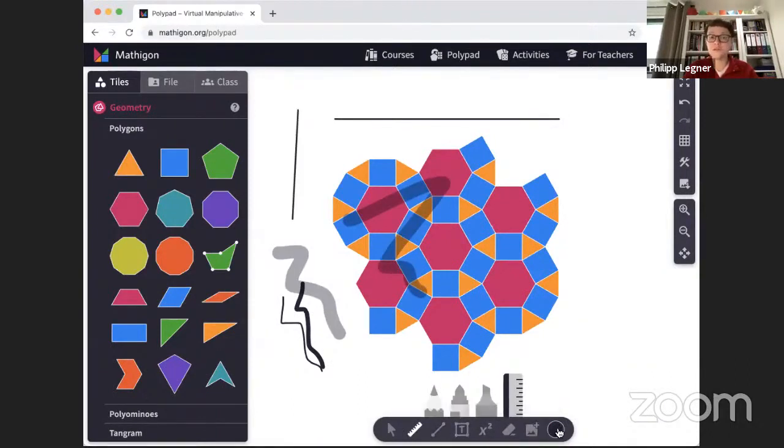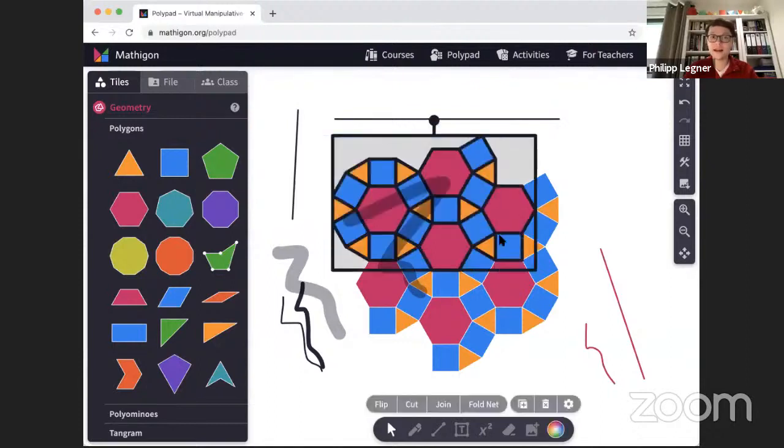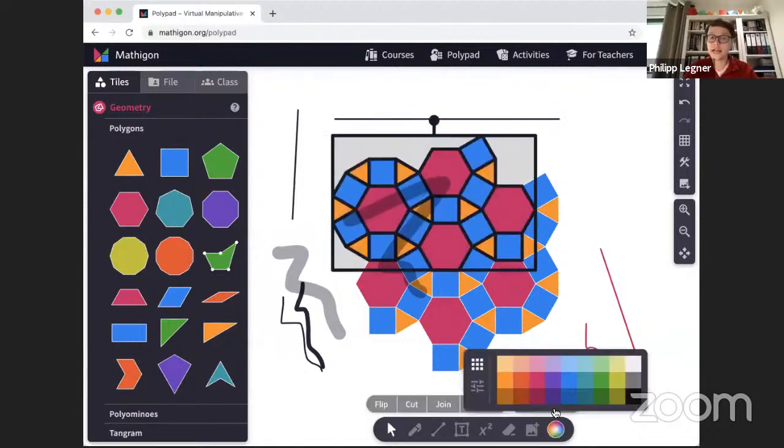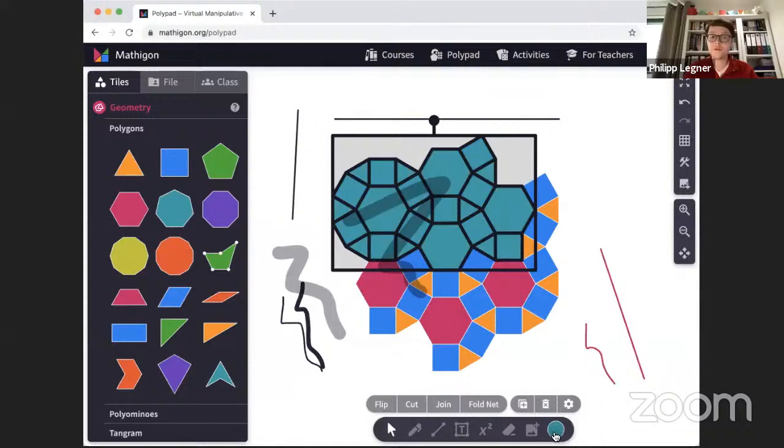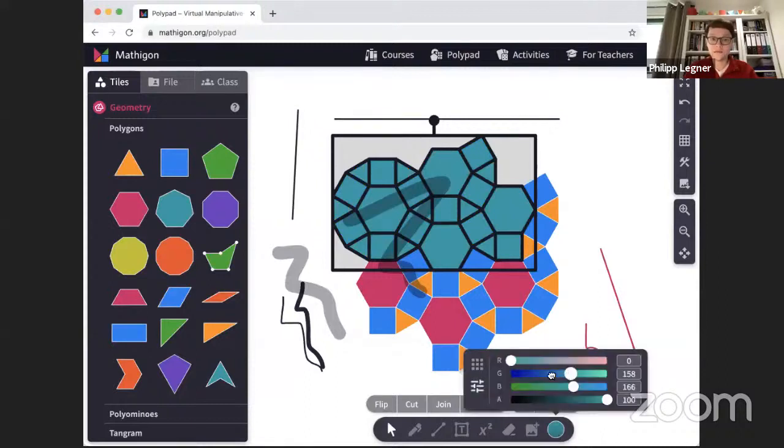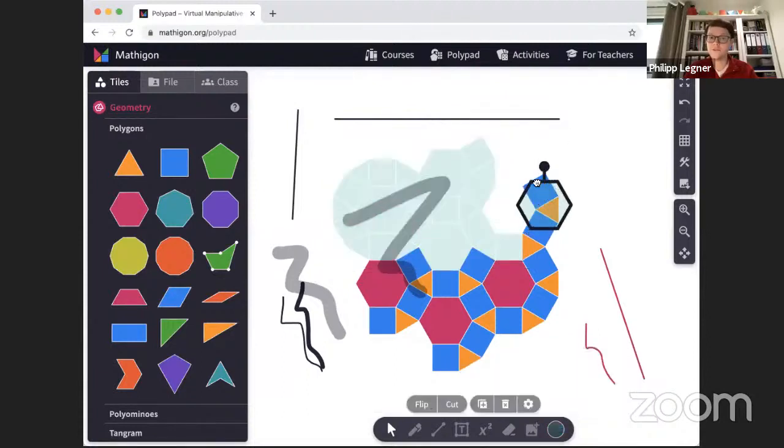And then here I've got a color picker. So I can change the color of my pen, and you can see the pens even change color. Or if I've selected some tiles on canvas, I can use the color picker to change the color of all of those tiles. And I can even enter any RGB value or even make them transparent. And if they overlap each other, now they are slightly transparent.